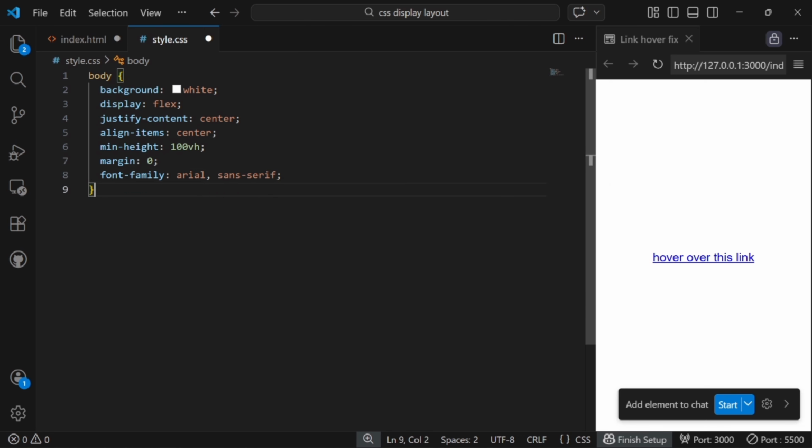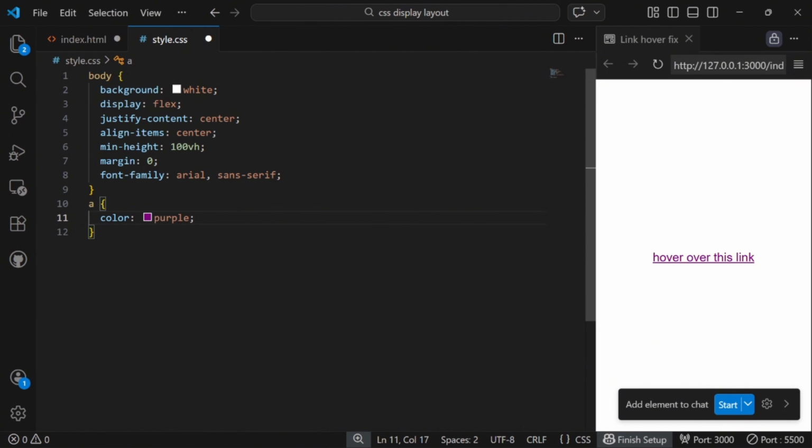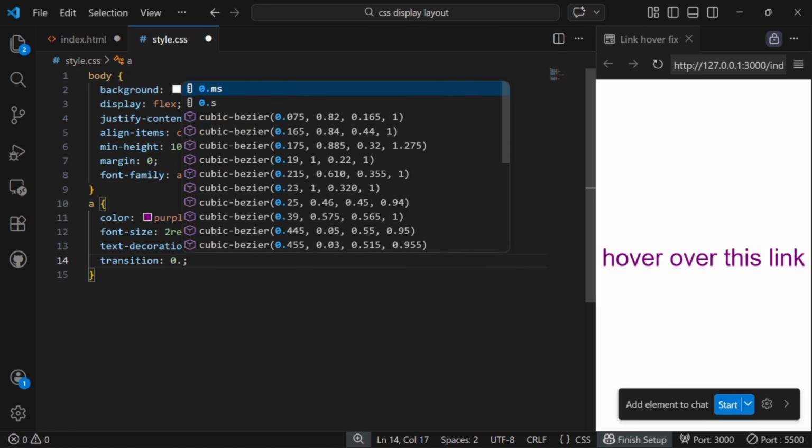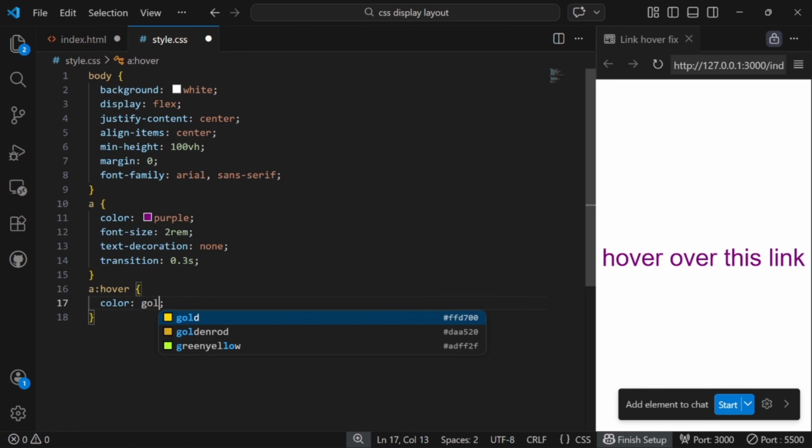Next, we design the link, giving it a purple color, increasing the font size, and removing the default underline for a cleaner look. We also add a smooth transition so changes don't feel abrupt. Finally, on hover, the link changes to gold and the underline appears, creating a simple but interactive effect.